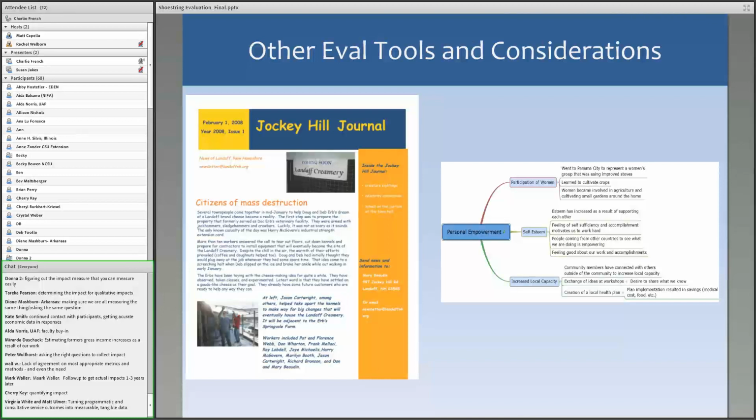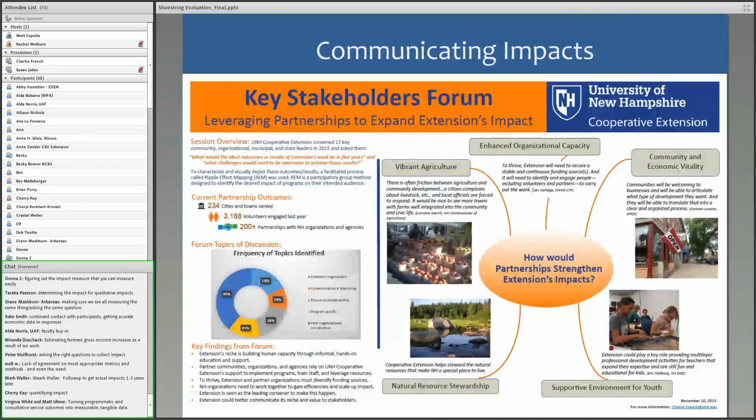So now we're going to switch and talk a little bit about marketing and communicating. So, communicating impacts. Once the good data is collected, how should it be shared? I think it should be shared and presented in a compelling, easy to digest way. And infographics are a great way to do this.